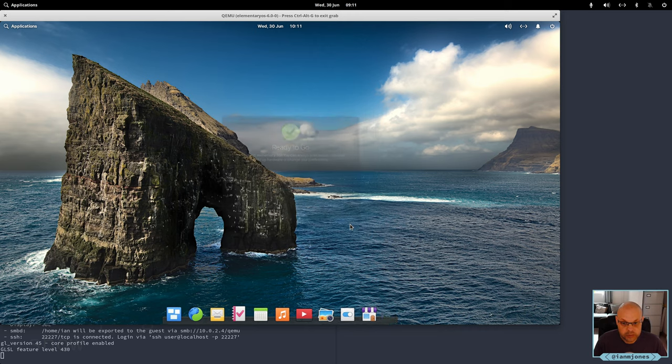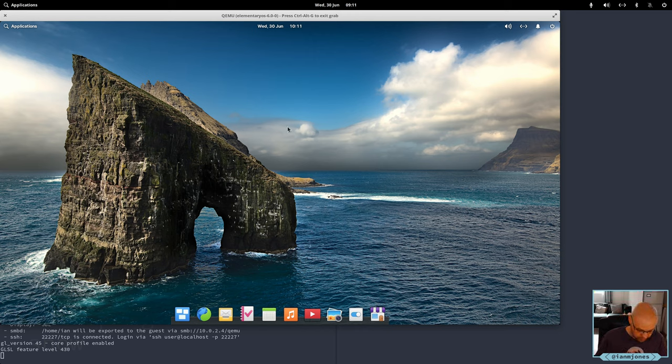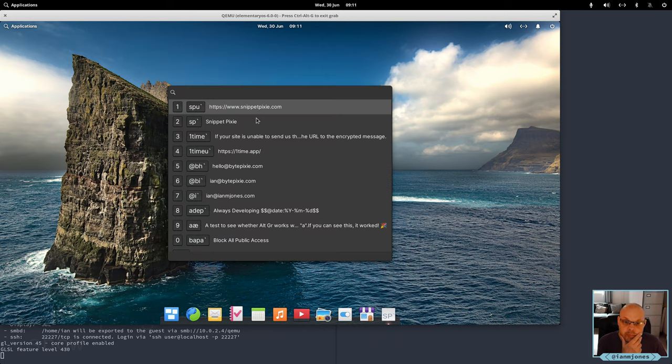So this is elementary 6 beta 2. You can tell by the nice desktop. So yesterday I got Snippet Pixie up and running on this beta. It just works fine, just compiled and ran just fine. But now if I'm going to be doing a snapback, not snapback, that's what, yeah, I use snaps a lot. Flatpak.